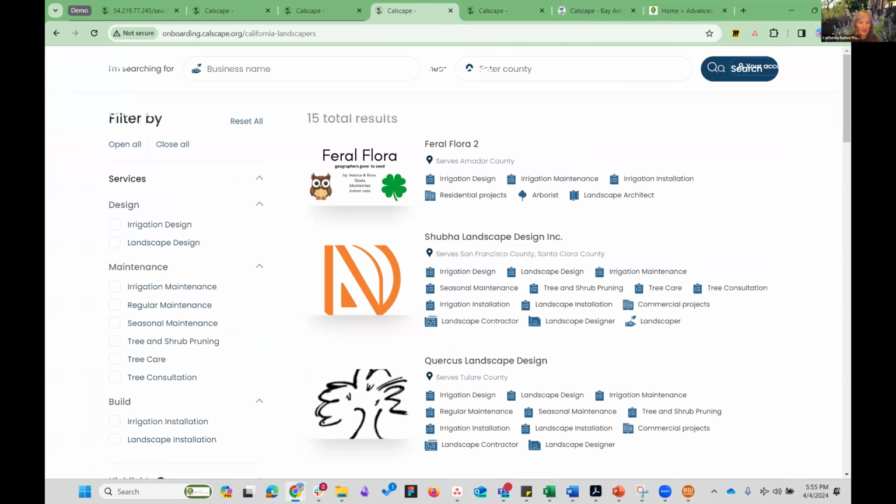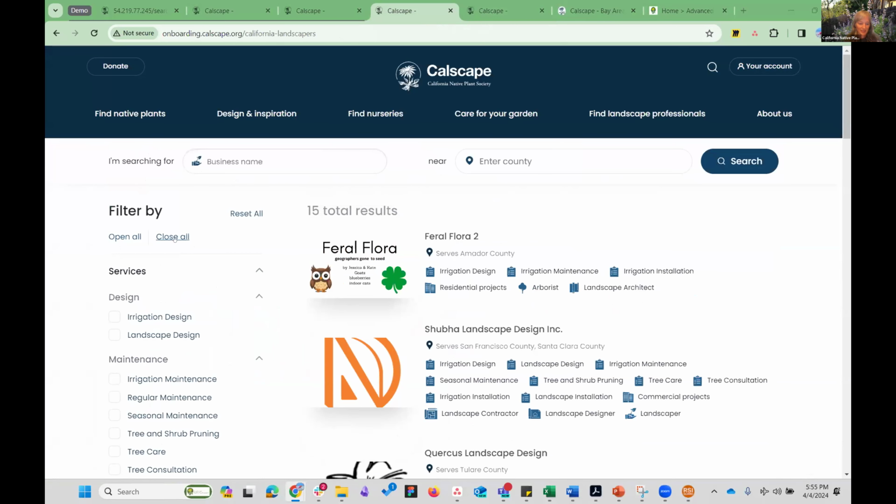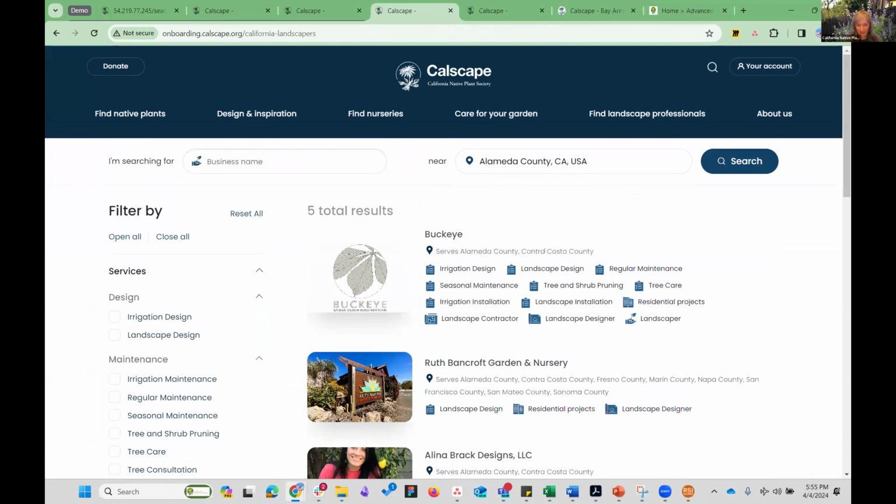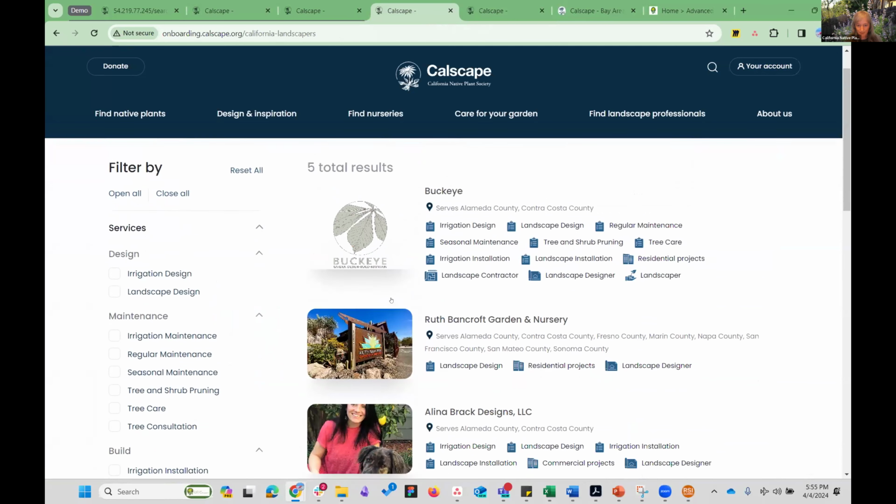So again, it's designed the same way as the plant list. The difference is you can't search by your address, but you can search by your county. So let's see who of our new landscape professionals are serving Alameda County.